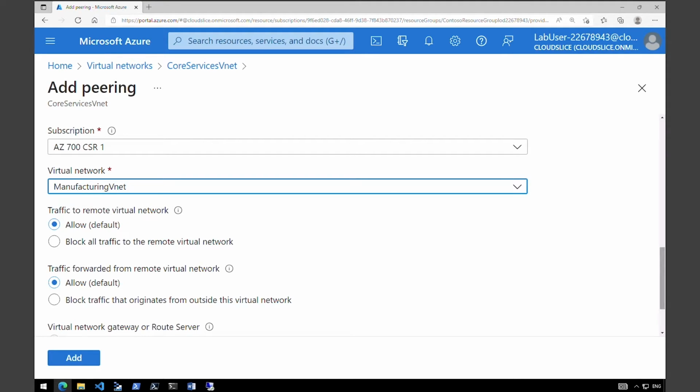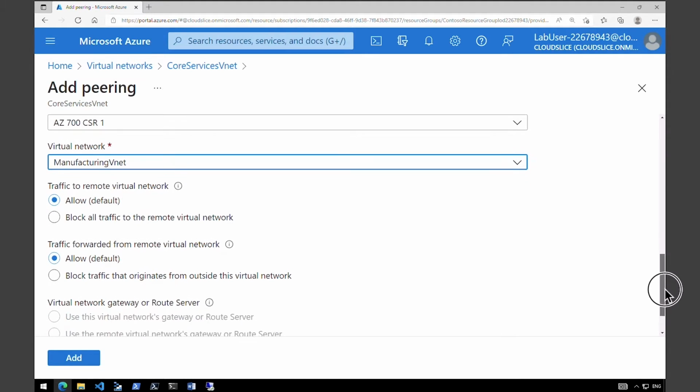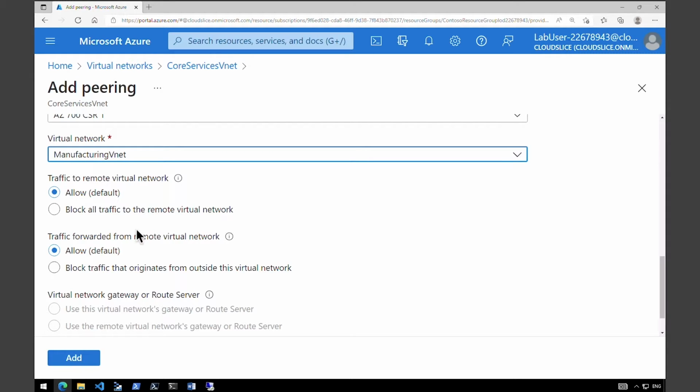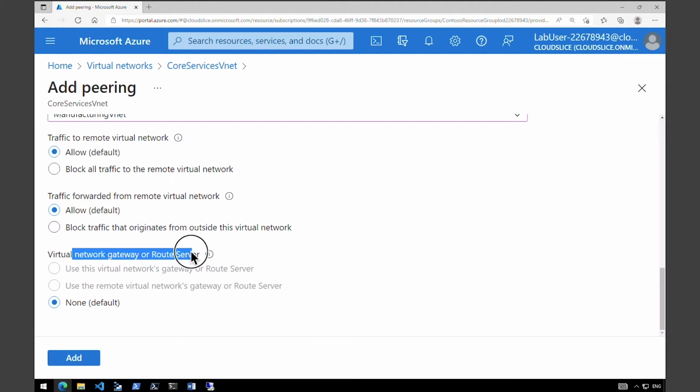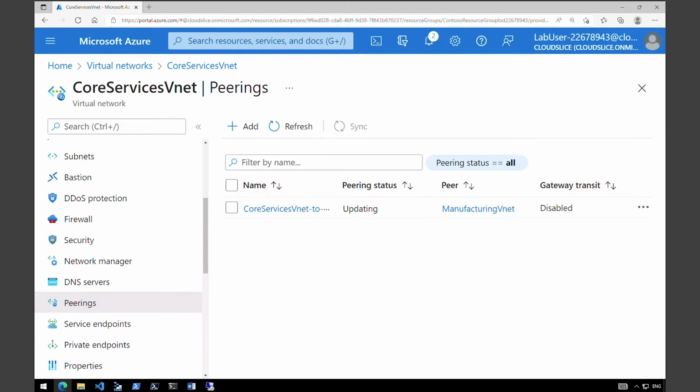And I'm going to keep the rest of the values as default, which is traffic to remote virtual network allow, and traffic forwarded from the remote virtual network is allow. And virtual network gateway or route server is none by default, and click on add. Now that our peering is enabled, let's refresh this page. So we are under core services VNet. Under peering, we can find that there is a peering created. The status is updating.